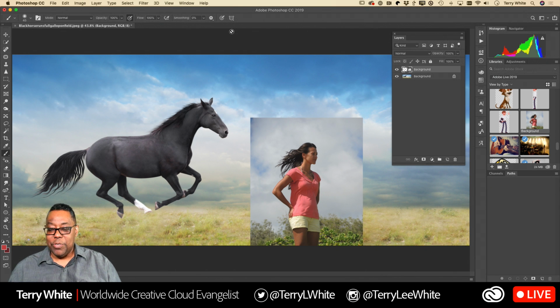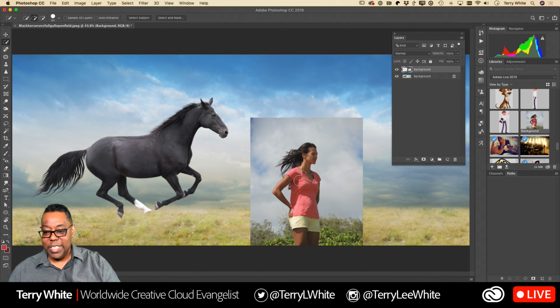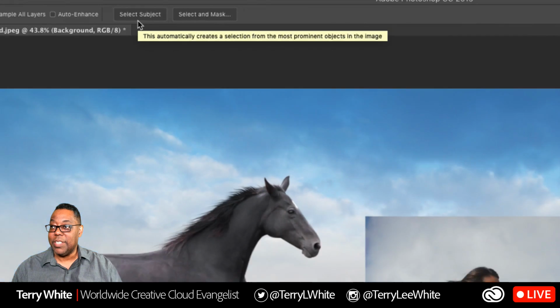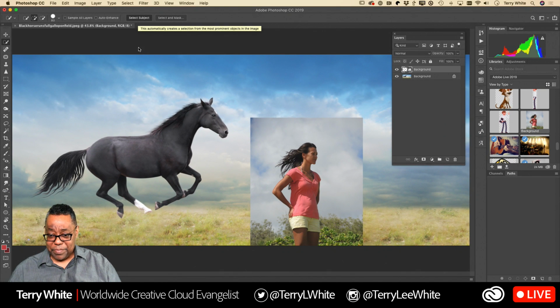Next up, I need to select her so that I can get rid of the background. So I would normally go to my quick select tool and start making a selection of her. But now I don't have to do it that way because we've got this beautiful button once you're on a select tool called select subject. So I'll click select subject. That will figure out what the subject is. Did a really good job. Now it did not do a great, perfect job on the hair, but hard edge selections rarely do.